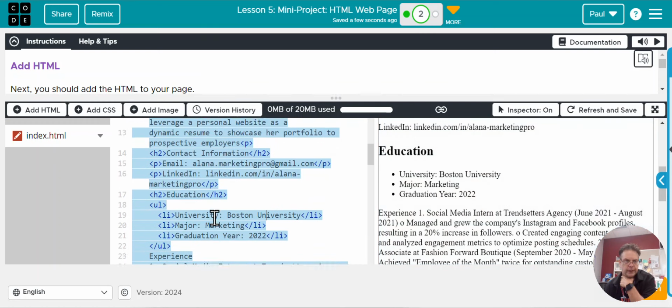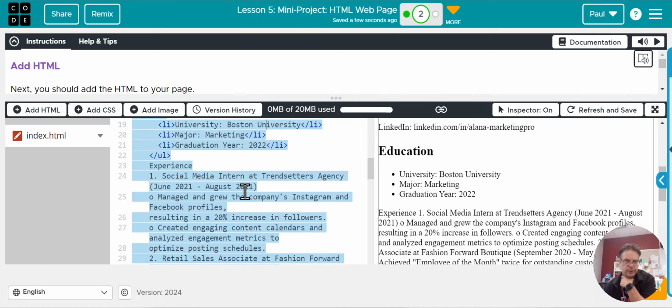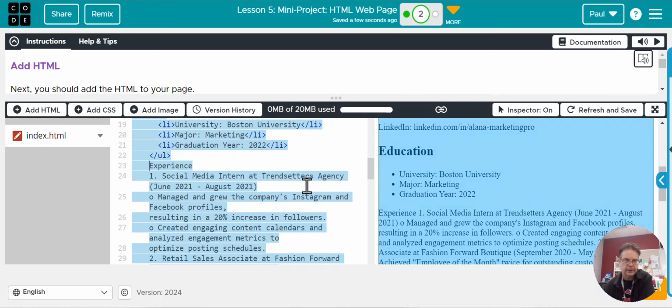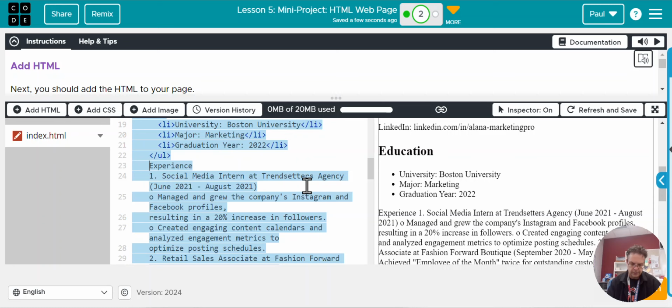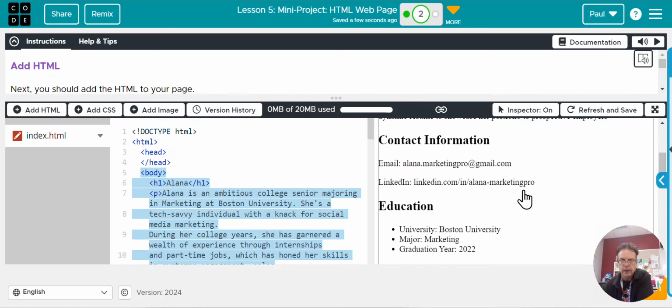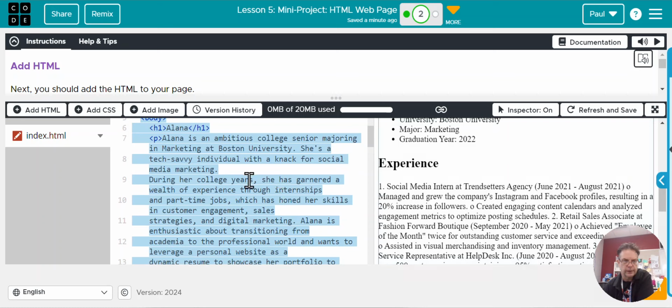The next thing we want to do is format our experience. Our experience is similar to education, so we want to make this an H2. You see how we've got H2, a header 2, as education? Well, we want our experience as an H2 as well. So open bracket, H2, close bracket, and then open bracket, backslash, H2, close bracket, and that'll take care of that.